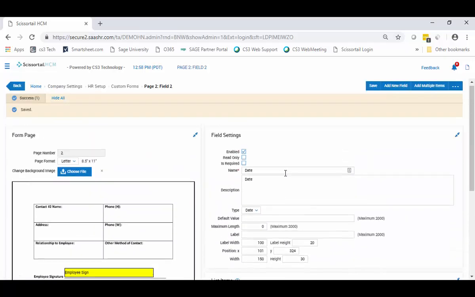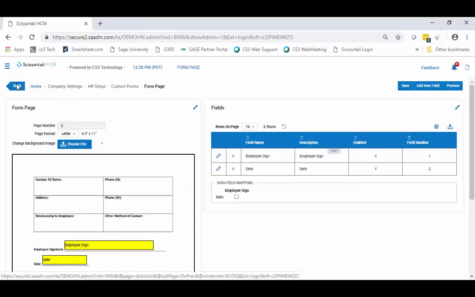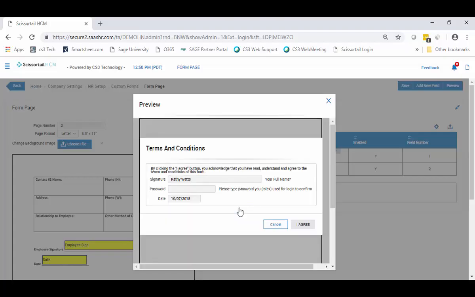Now, here's what's really cool about this. I've saved it, but what does it look like? If I go out to where my fields are, you can see I have a preview button. And if I preview this, I'll see the form the same way the employee sees the form. So when the employee sees page two of this form and they click this button that says they want to sign it, it automatically puts in the employee's name and today's date, and all they have to do is put in their password and click agree, and their electronic signature has been recorded.